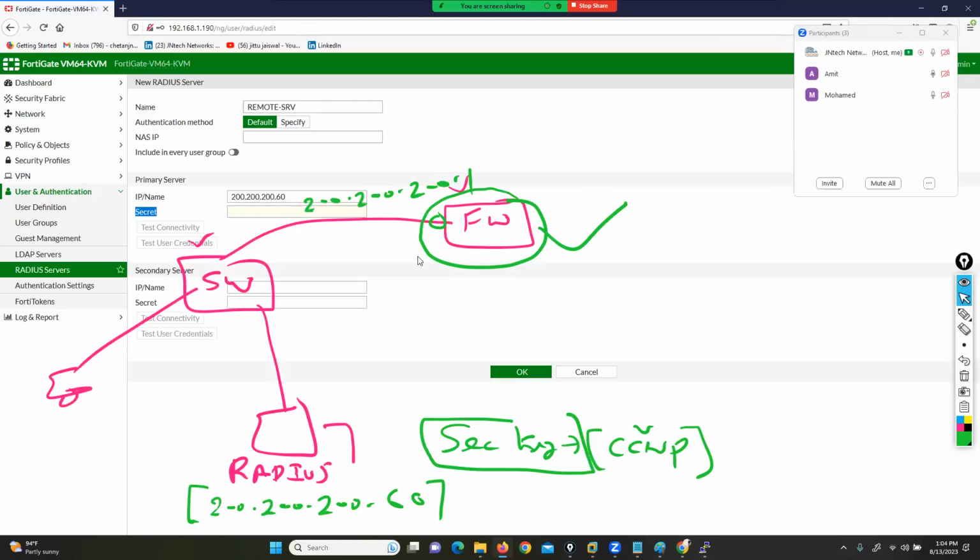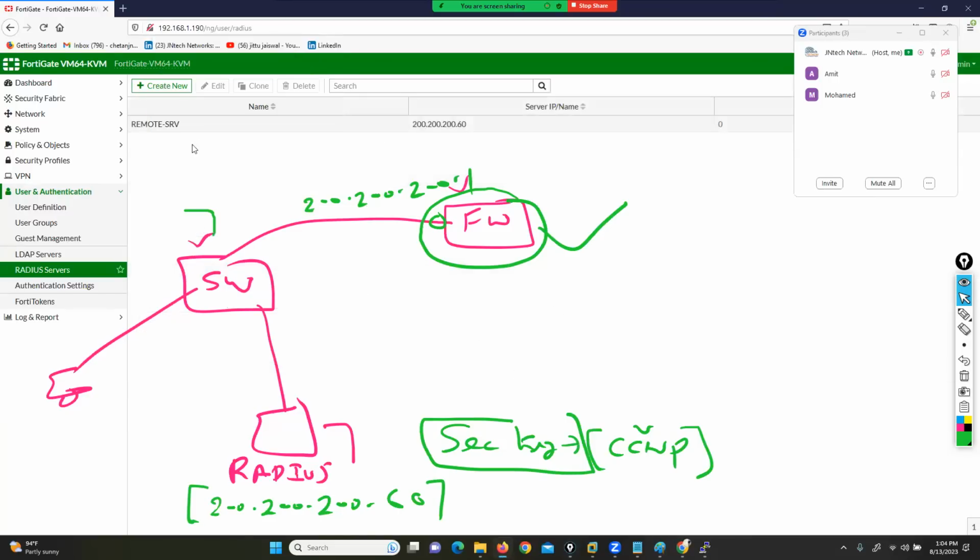Remember the secret key discussion? When you are creating the entry, you need the same secret key as the Radius server administrator. So the secret key, for example, is CCNP. Now you can test your connectivity from here. You can click on OK and create your entry.